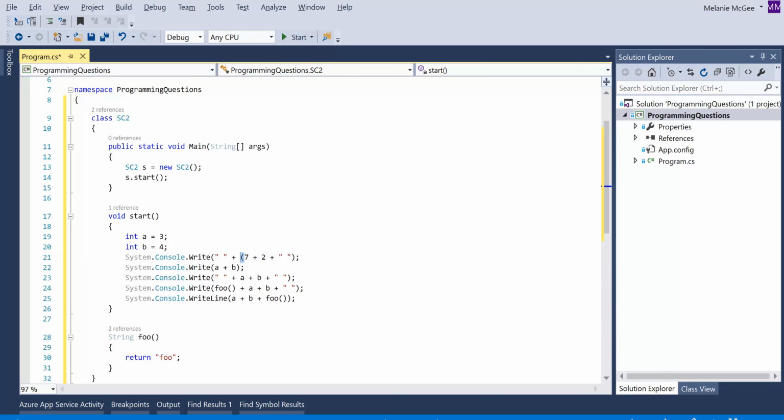All right, let's just take a look. Console.Write, which is the same as System.out.print in Java. We're starting with a string literal value. This is a space. So it says, ooh, this must be a string. So instead of adding these numbers together, what will happen is these will be considered string values. They'll be converted to string values.